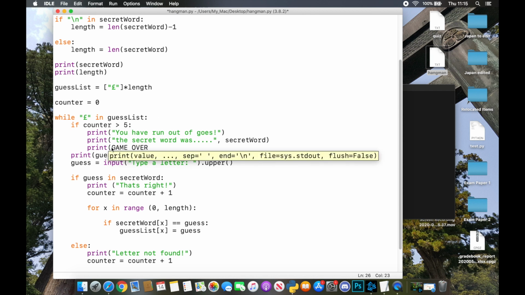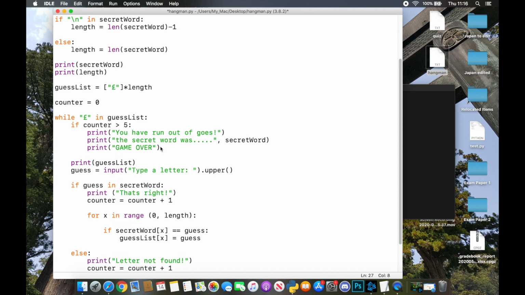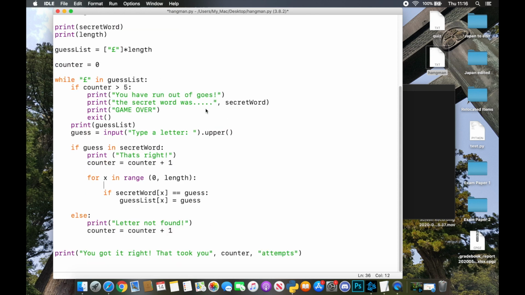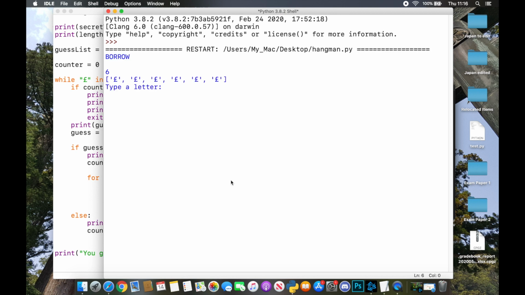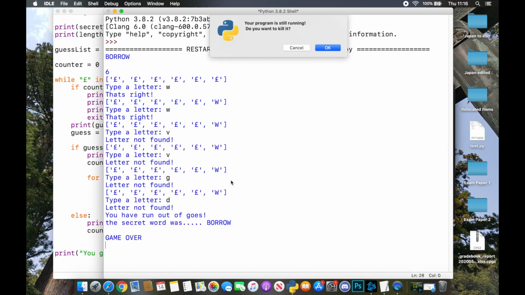game over. And what would be nice really is to have this in a function and have like a try again bit here, and if they want to try again it recalls the whole function, but just keeping it simple for the time being, we're going to exit it here. So basically if their counter runs over 5 and they're going to run out of goes, they're going to be told the secret word, they're going to get a game over, and then it's going to exit the program. So let's just test to make sure that part of it works. So that's right, that's right. Let's put some wrong letters in here. So here we go. You have run out of goes, the secret word was borrow, game over, and then it quits out of it here.